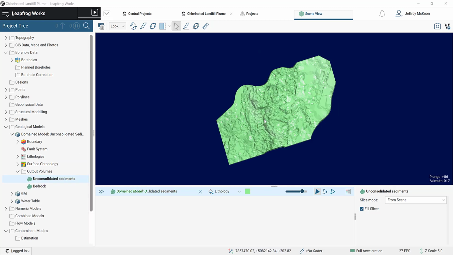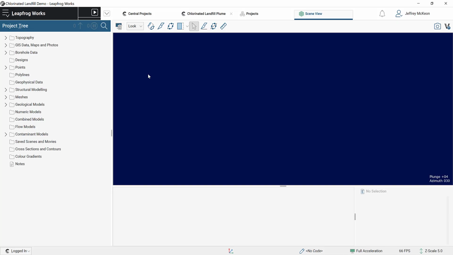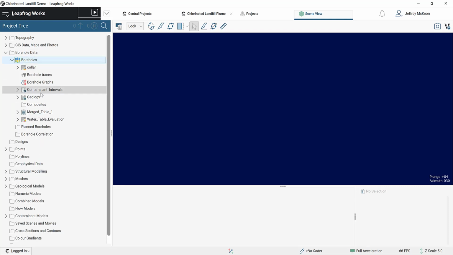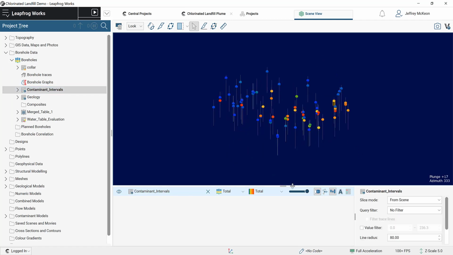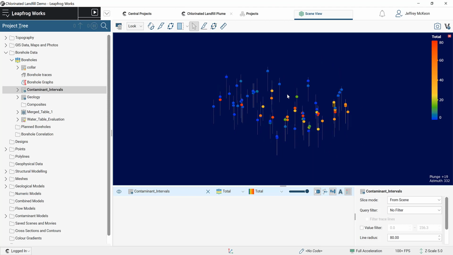So with this domain created, I'm just going to clear the scene and jump into the creation of my second domain. I'm just going to collapse my project tree. This further constrained domain I'm going to create using a numeric model. So I'm just going to throw my contaminant intervals back into the scene so that we can see what we're working with.